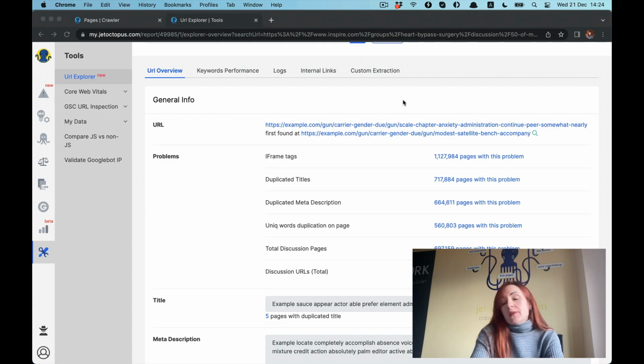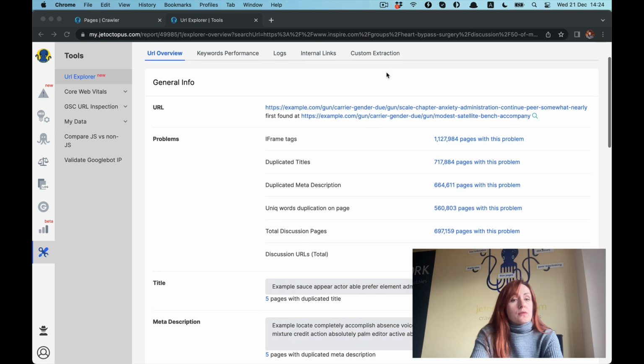And what are we getting? We have the entire information by this URL. URL overview, everything about on page, keywords performance, logs, internal links, custom extraction. Let's start with URL overview.